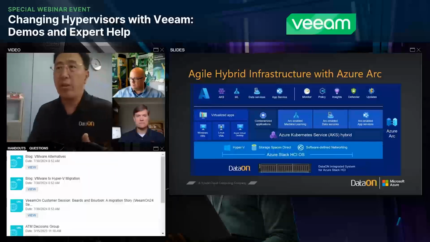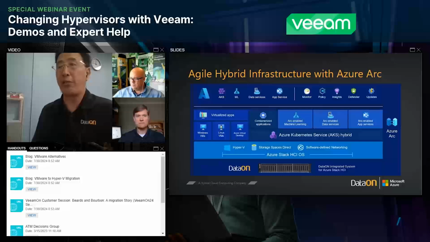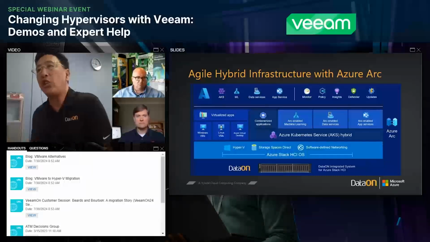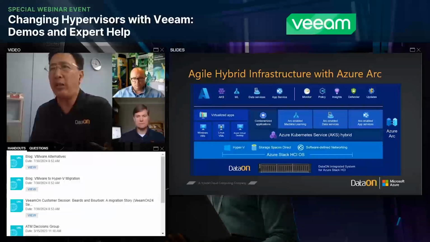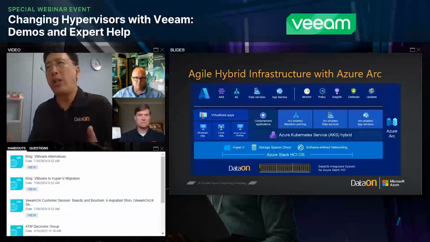Once you have the infrastructure built, now you can decide whether you want to run Windows VMs, Linux VMs, or virtual desktops as your workload on top of your infrastructure. Or you could pick container services. So you have that flexibility with Microsoft to really choose what's the right workload for you.